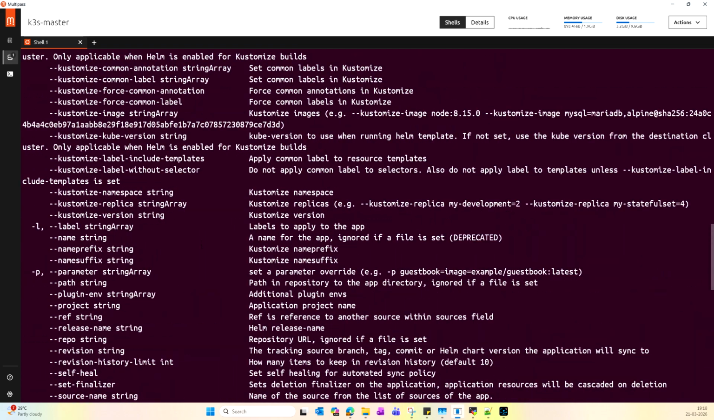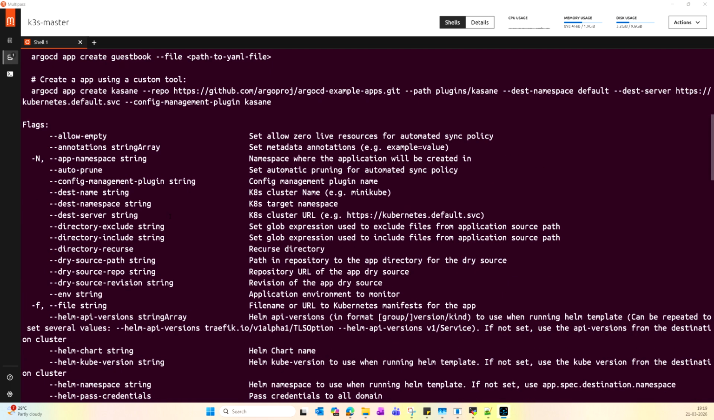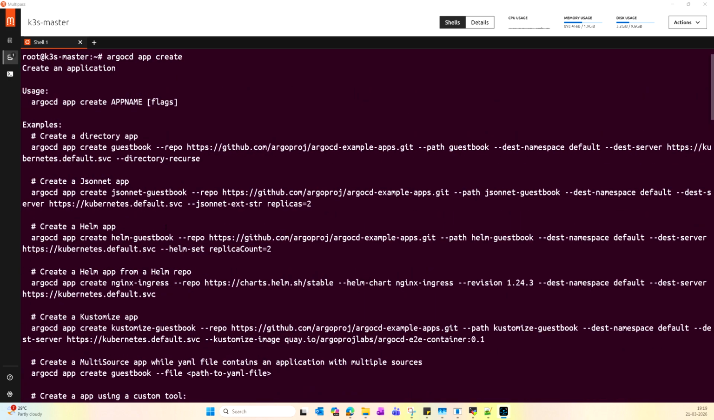As you can see here, there are a lot of options we can use to create the application. For example, to create a directory app: argocd app create guestbook, followed by the repo name, the path where the code exists, the destination namespace, whether we want to deploy it in the default namespace or create a new namespace and deploy it there, and the destination server. Here we can give the default Kubernetes cluster.